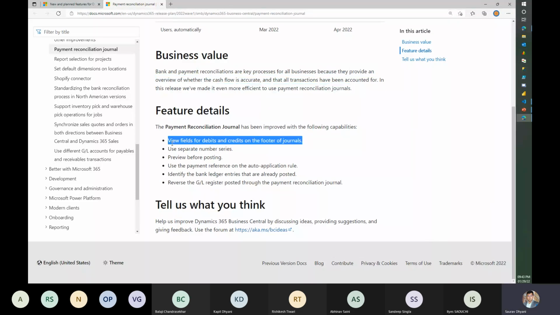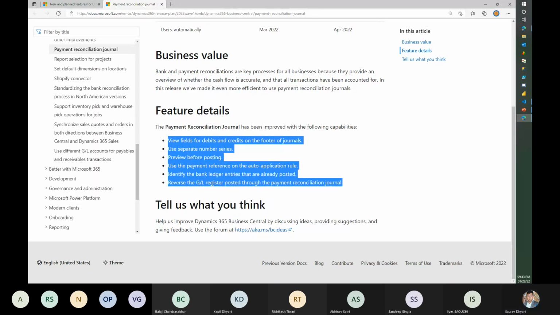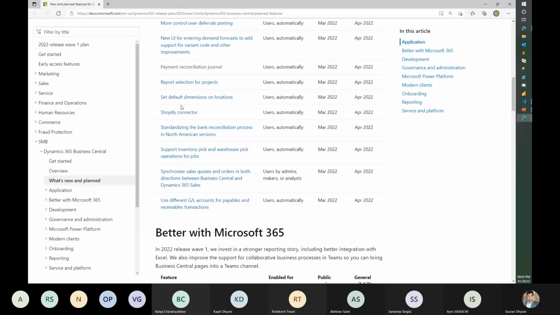View fields from debit and credit on the footer of journal, use separate number series, preview before posting, use the payment reference on the auto application rule. Okay. Report selection for projects. Good. Default dimension on locations. Okay. Shopify connector. Biggest budge for this release.